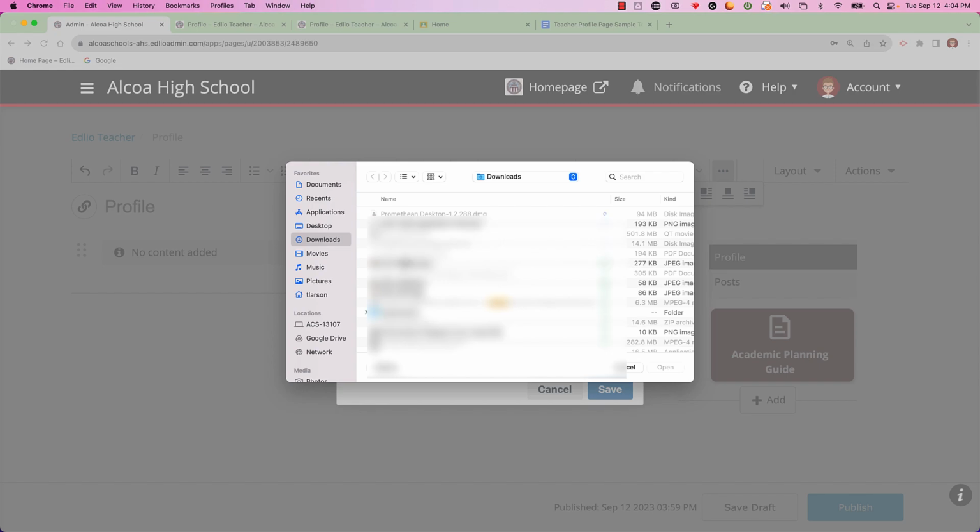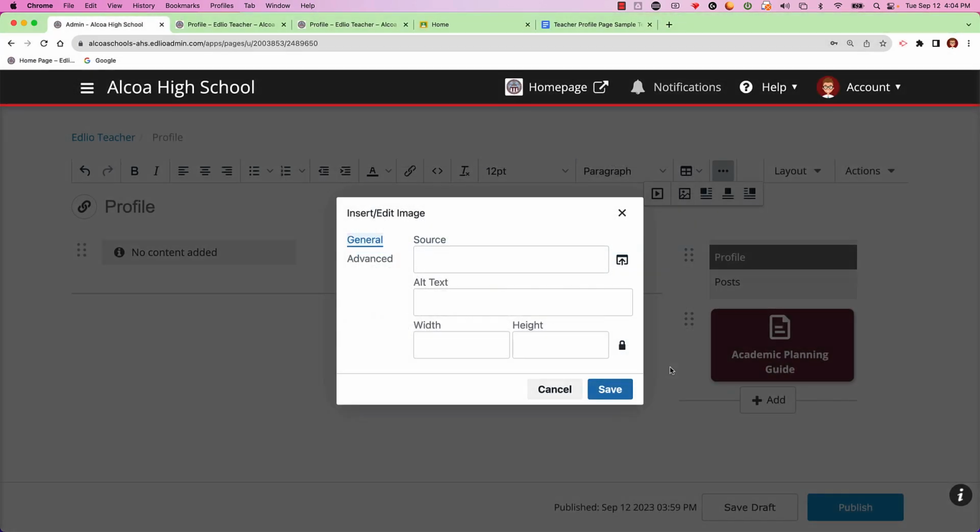Now, in your case, you wouldn't actually add a photo of yourself, because your staff photo is going to automatically appear over on the right. That's just the way Edlio is set up. So I publish, and then I can see it live. And while we're here, I should also tell you that you can always unpublish it if you make a mistake. You have to add your alt text to it too for compliance.